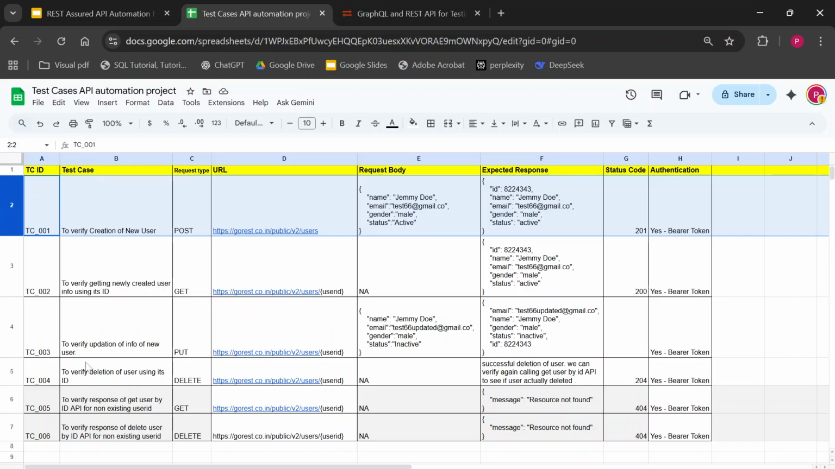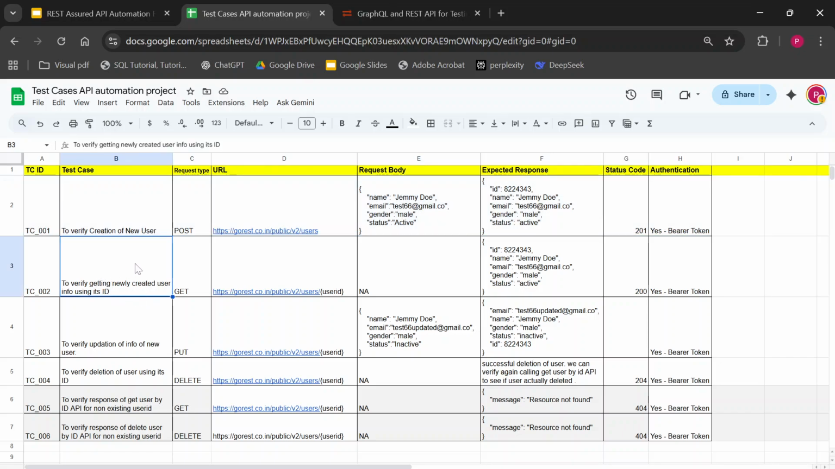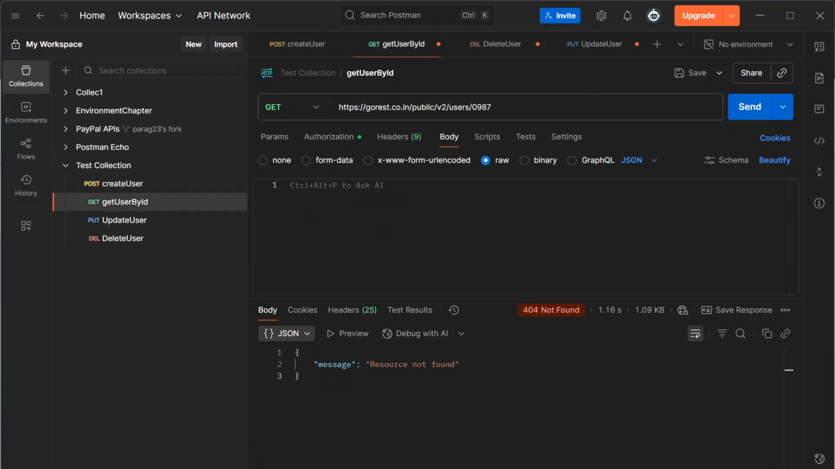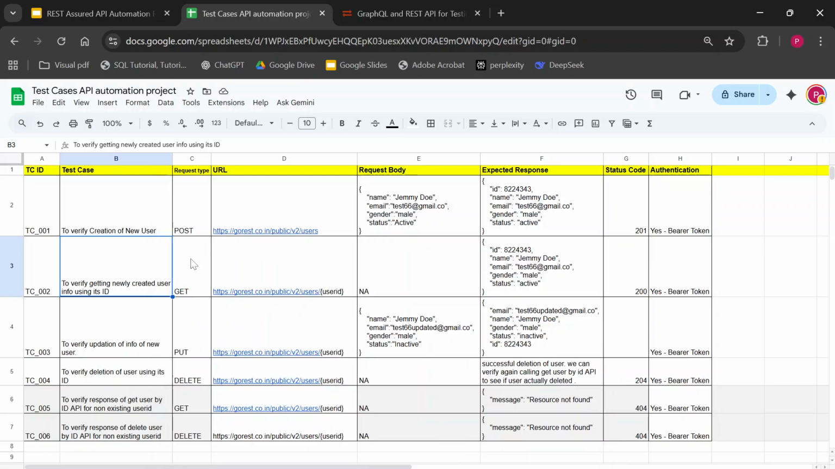Similarly, I have added for all the remaining test cases as well. For example, the second test case is getting that user. So the second API is get user by ID. So again, all the information. What is the request type? It is a get request type. What is the URL? This is the URL.